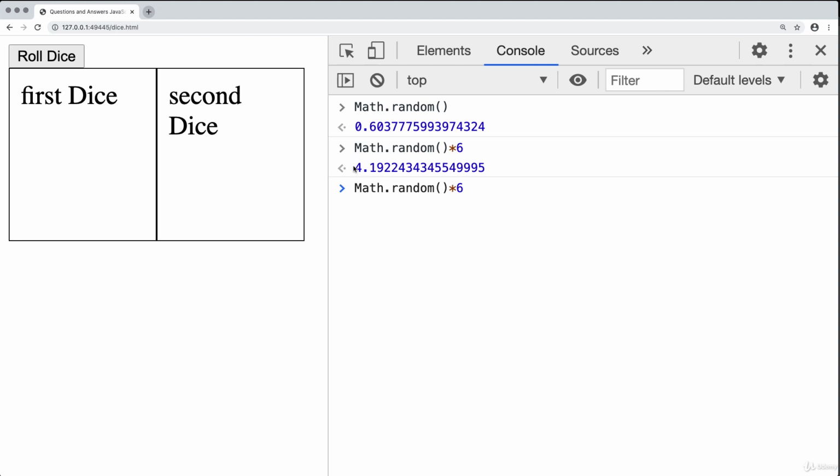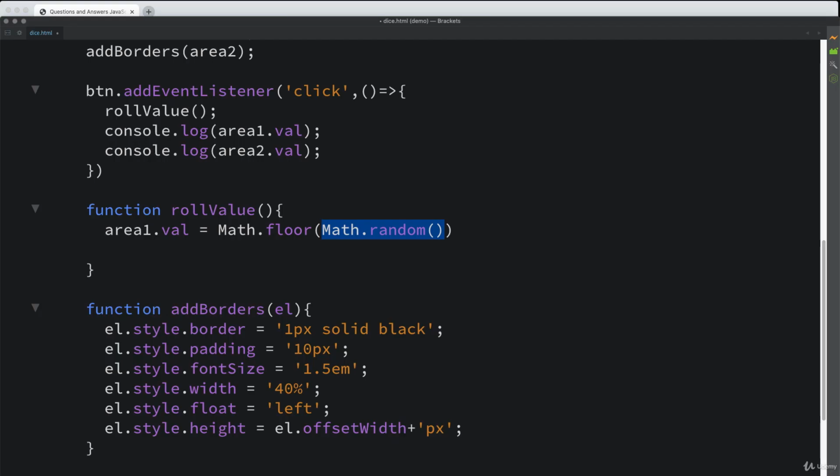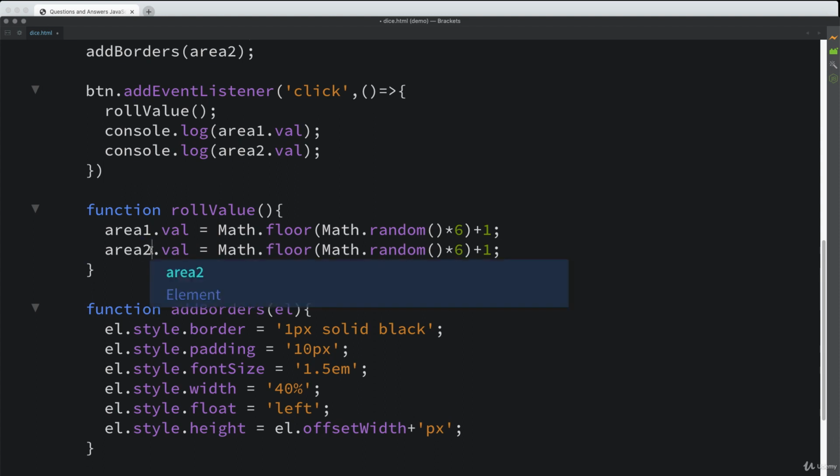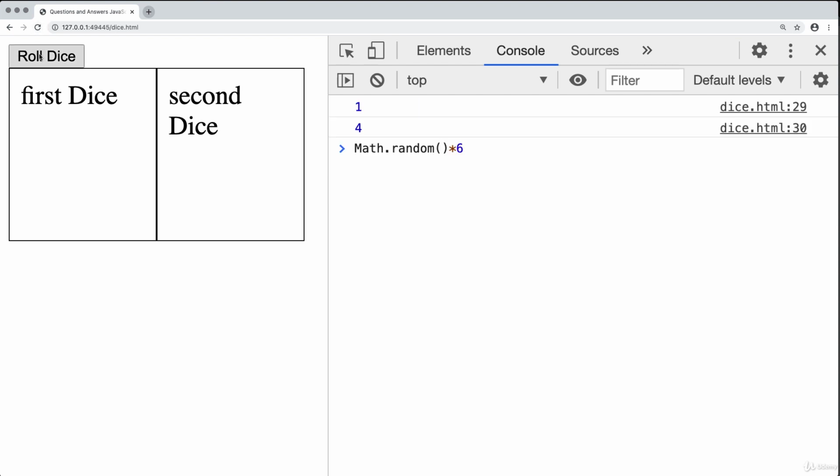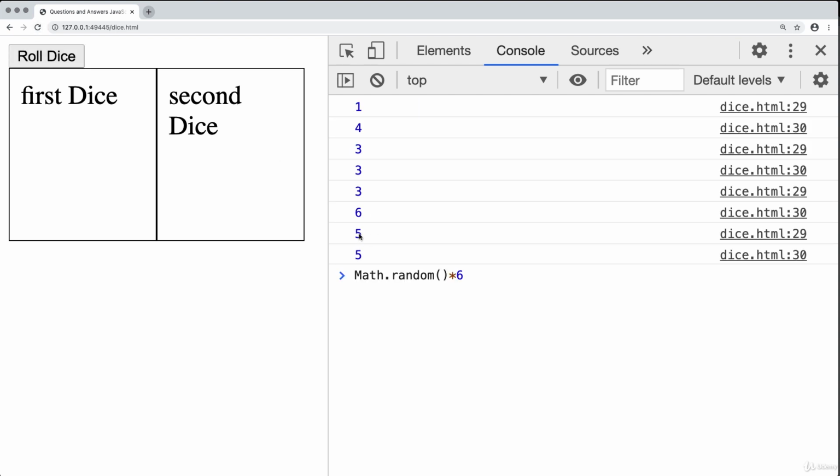So we also need to round this down to the nearest value. So that's what math floor is going to do, where it's going to round it down. So multiply it by 6, and we're going to add 1. And we can do this exact same thing for area 2. So let's assign values to those. So let's see what happens. We roll the dice, and now we're getting the random values being shown in there.